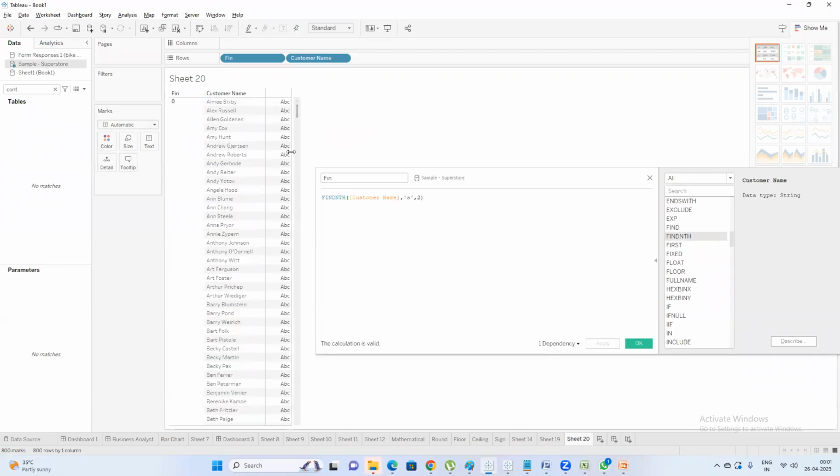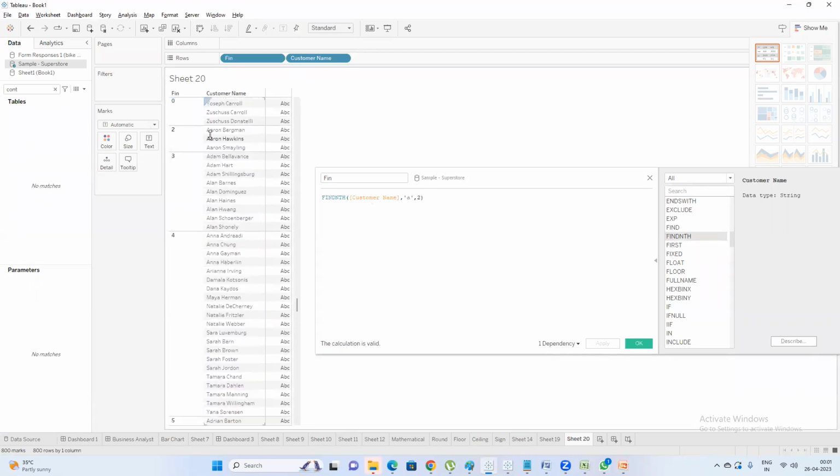Okay, in this case, there is no second A at all. That's why it is showing you 0. So it starts with A only, but it is showing you 0 because there is no second A. And now let's go to the place where it shows any value. Let's say, yeah, here. So Aaron Bergman.